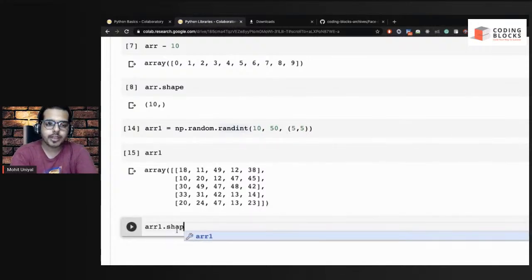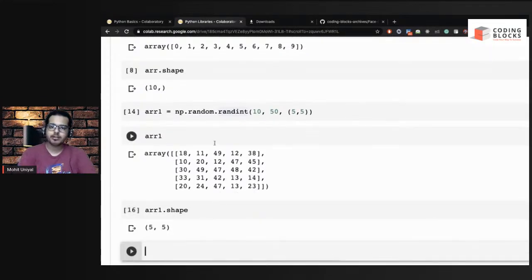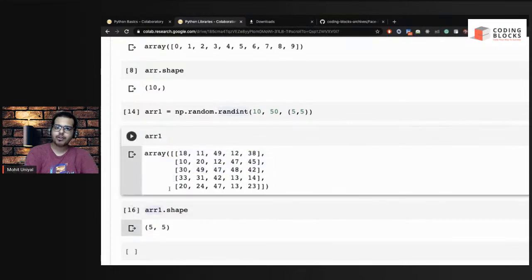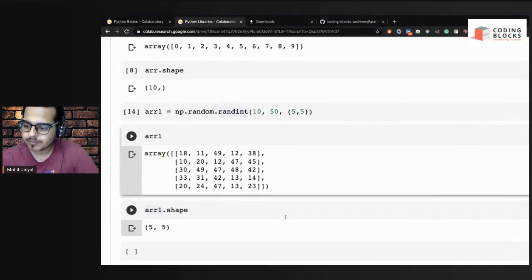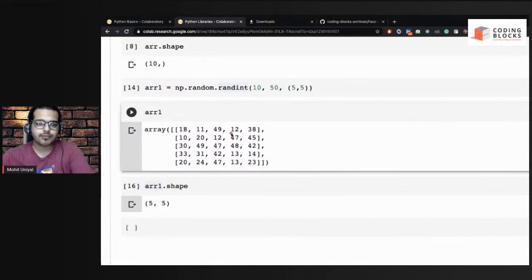So if you ask what is the shape of array 1, the shape of array 1 would be 5 comma 5, right? I hope this is fine. Why is this giving 5 comma 5? Because you have 5 rows and 5 columns, right? Okay, so now the thing is, if you want to access this 47 from this array, what will you write? How can you access this 47?